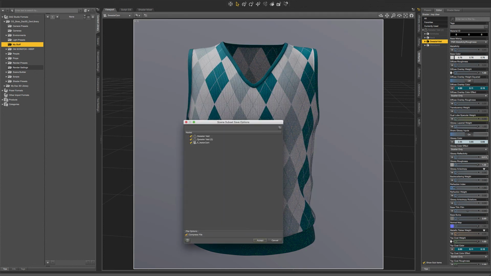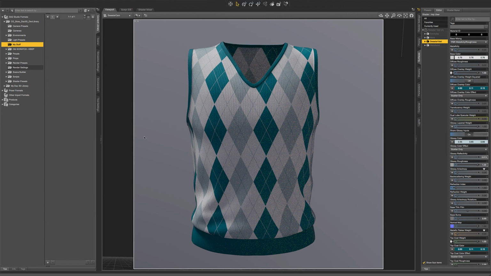And it's going to ask you whatever's in the scene. So we don't want the camera, we want sweater vest 2. And you can compress it if you like, and then say accept. And it's going to go ahead and save it as a scene subset. So you can then open another scene, be in a completely different scene, and just double click this and the sweater will come in. And you can then do fit to or whatever you need to put it onto the model you want to wear it.